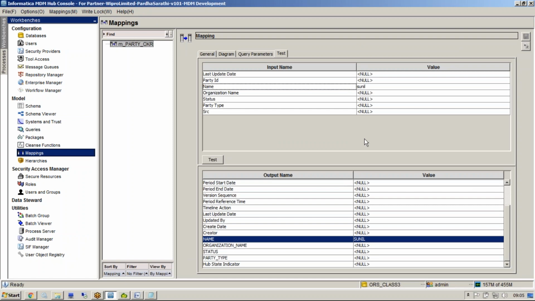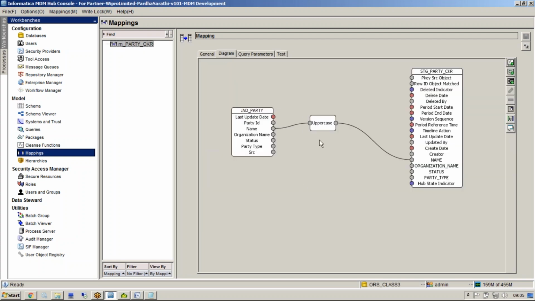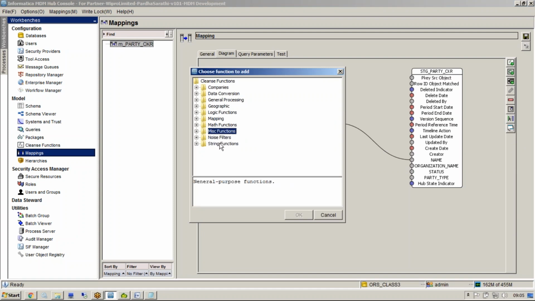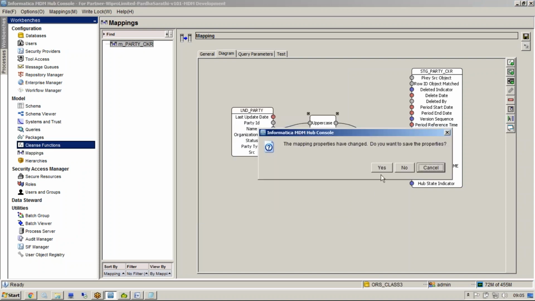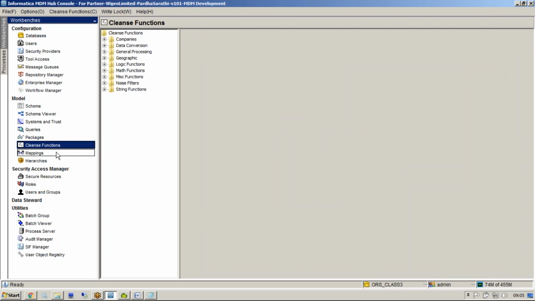Input is Sunil, output is SUNIL in uppercase. So it's very easy to actually work with these functions, because you can test it at each and every step. But in order to proceed with the mappings, we should have a complete understanding of all this. Whatever you're seeing here, the string functions, noise filters, miscellaneous functions, you should have a complete understanding of that, right? So first let's go through the cleanse functions. Once we understand the cleanse functions, then we'll go back to the mappings, right?